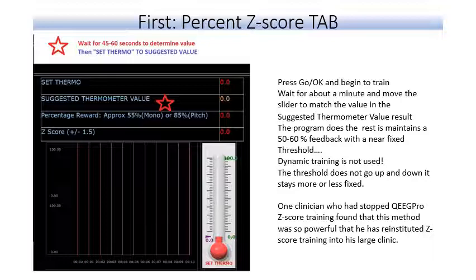This is the end to dynamic Z-score training thresholds. Fixed thresholds are more powerful. Early reports from the field indicate that clinicians who stopped using dynamic thresholding for Z-score training are now using Z-score training again with semi-fixed thresholds.